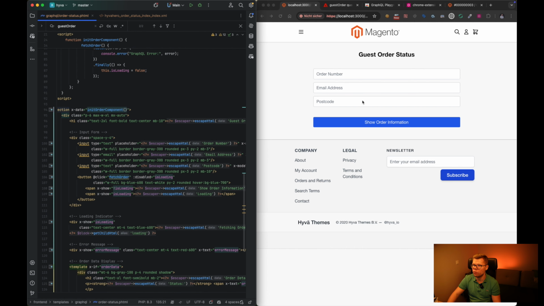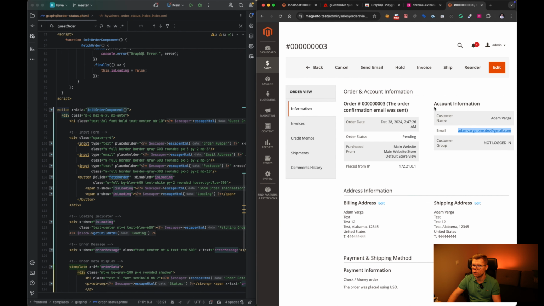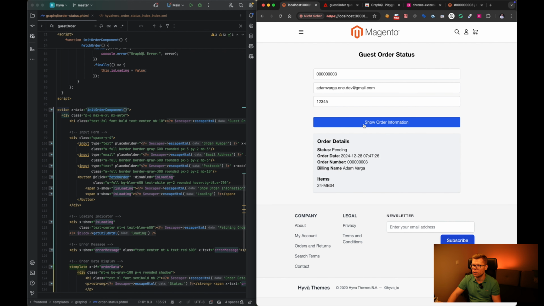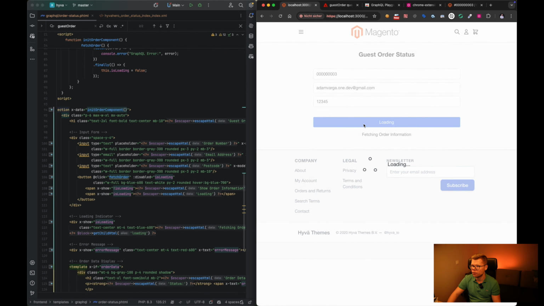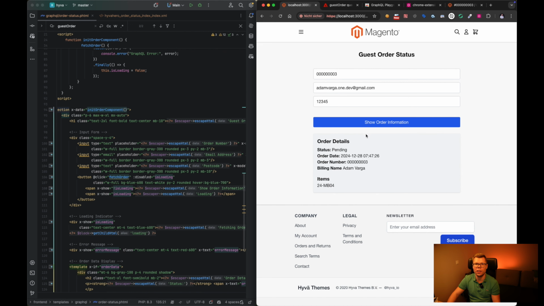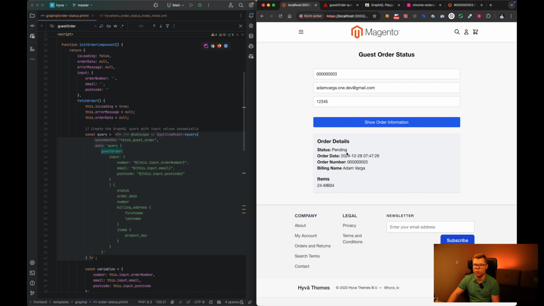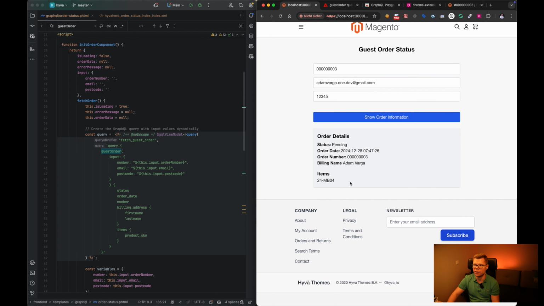And now if we are adding the information to the form, and clicking to show order information, then you will see that the text is also changed here. And we have this nice loading indicator from the Hyvä team, and this is managed with this isLoading flag. And after that we are receiving this information with the order status. So you can see this is pending, the order date, the order number and the billing name combined with the first name and last name, and the items ordered list with the product SKU.